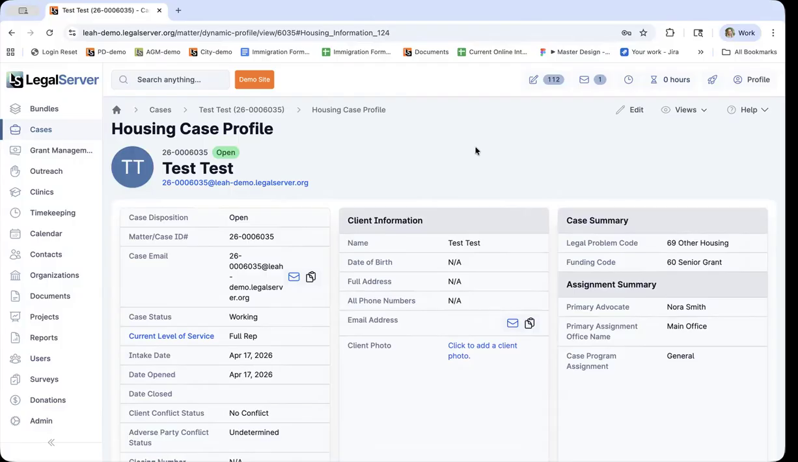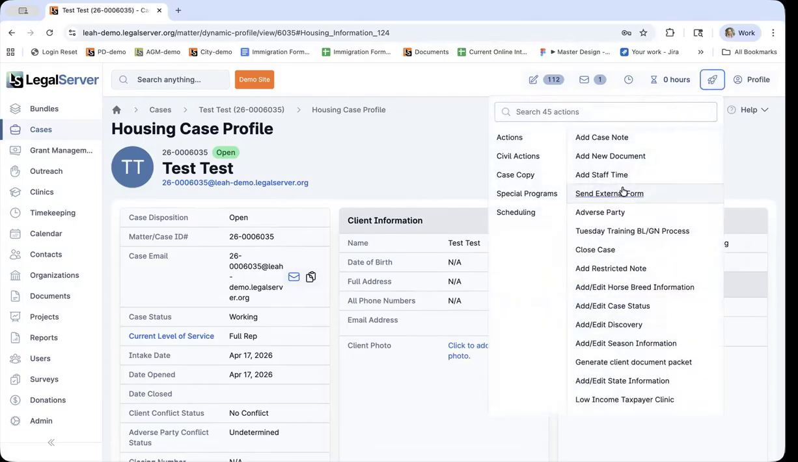The last general thing to mention here on our case profile is our actions menu at the top. This is where you're going to build out all of the various actions that you should be able to take with a case. So all of your case management actions, essentially. Of course, we have things like adding case notes and documents and time if you need to enter time into the system, editing case information, assigning more people to the case, of course, eventually closing the case.